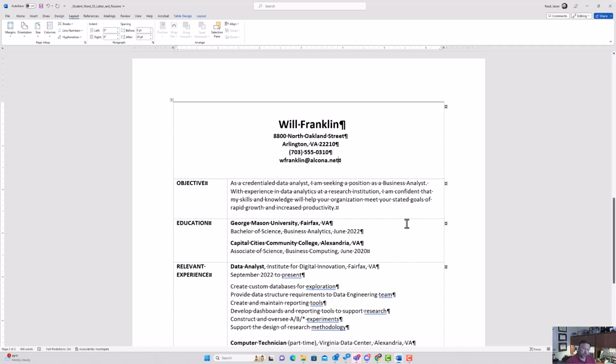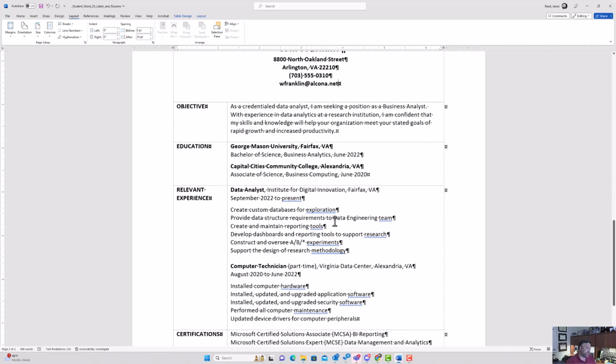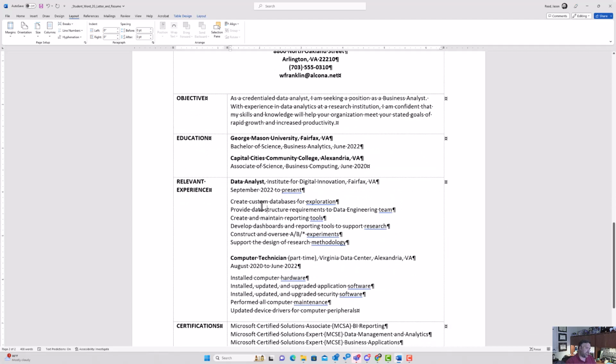For step number 12, it says in the cell to the right of relevant experience. So let's go ahead and find relevant experience. So right here in this data right here under data analyst, it wants us to apply bullets to the paragraph. So right here, it wants us to apply bullets from create custom databases all the way down to support the design research methodology. So highlight that.